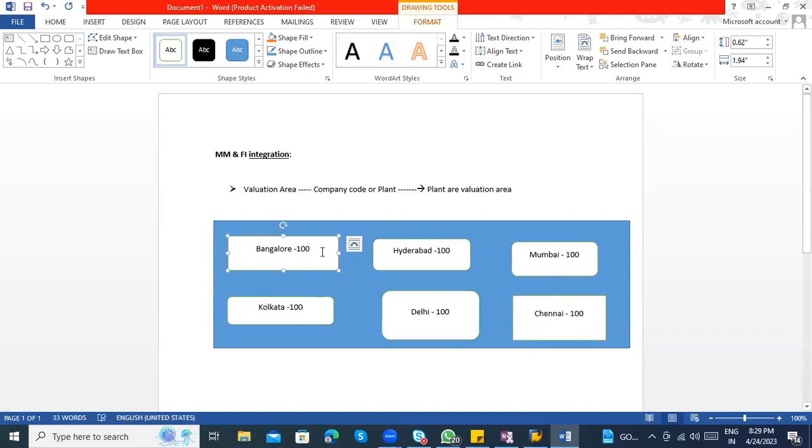In Bangalore, instead of going with 150, if I go with 100, 50 rupees is a loss. Okay. If it's maybe 120 rupees, then again 20 rupees is a loss. If it's Mumbai, if it is like 190 rupees, then 90 rupees is a loss. So multiple locations have multiple prices. So if I define at company code level, what will happen? Across all the plants, it will be the same price. So that will not be possible.